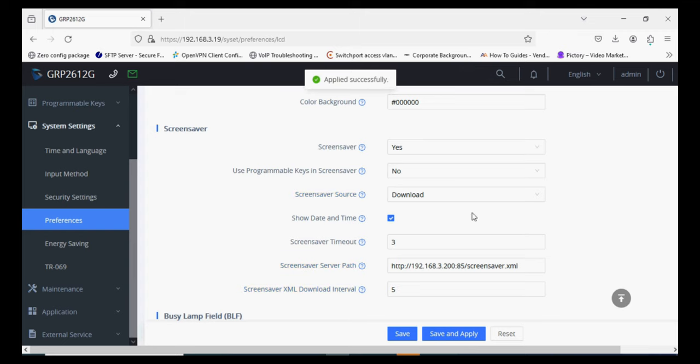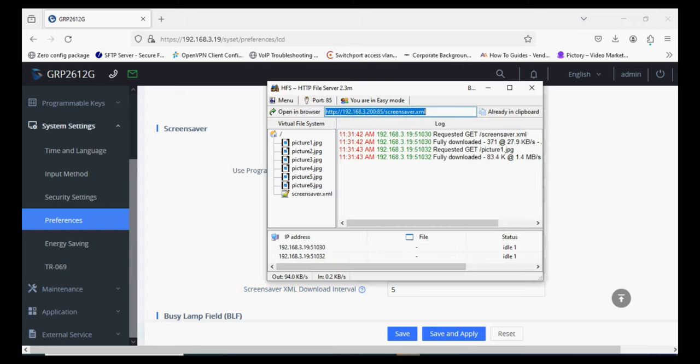Now you can see in the HFS server, the phone has requested the screensaver.xml file and 1 picture. You can see the phone is sending a GET request to the HFS server, and then it downloaded picture 1. Then we will have to wait for the other pictures.